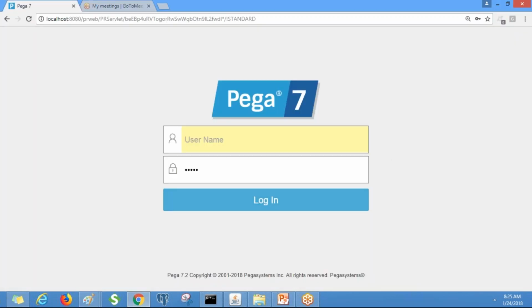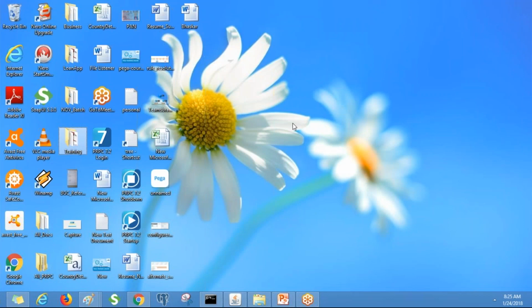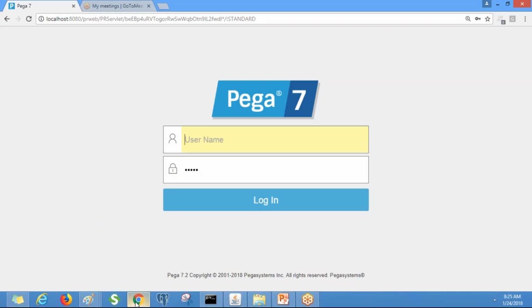When you install the application, it will have three different icons: login, startup and shutdown. First you need to click on the startup icon. It will load all the Java related things, like the application server. Once the application server is loaded, you click on the login icon and the login screen will open.